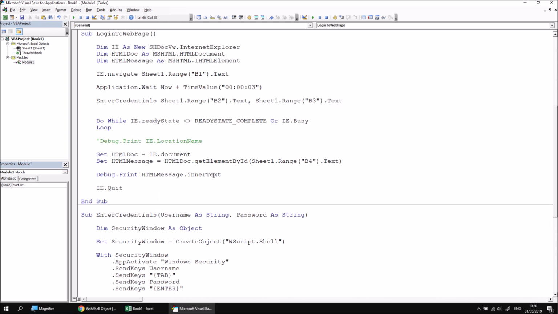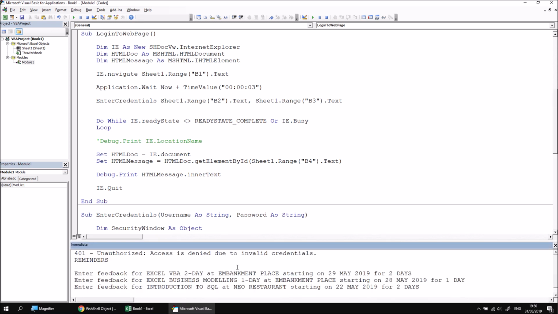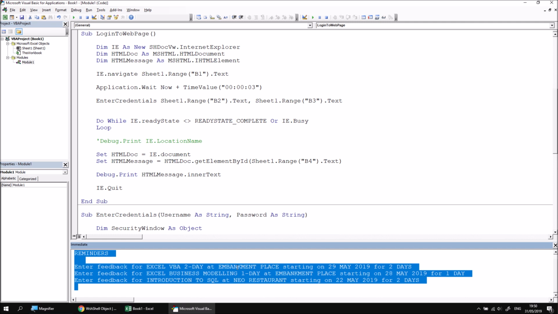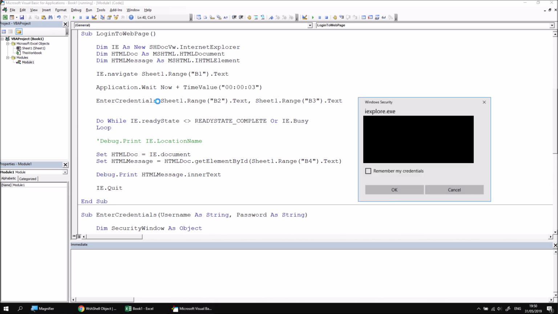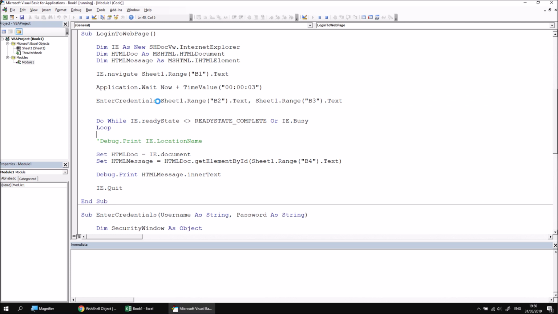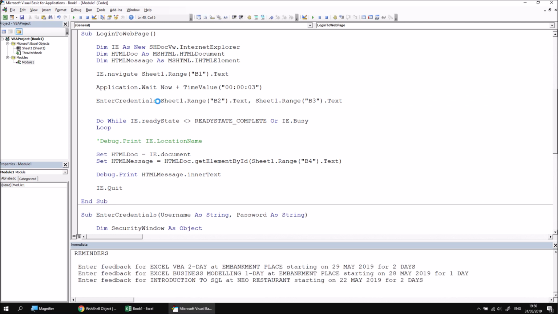If we then just display the Immediate window, I'm going to press Ctrl and G and then press Ctrl A to select all of the current text, followed by Delete to remove it. Then what I should find if I run this subroutine now is that I get my credential dialog box appearing, and then after 3 seconds it automatically fills in that dialog box, and then it passes back the reminders.